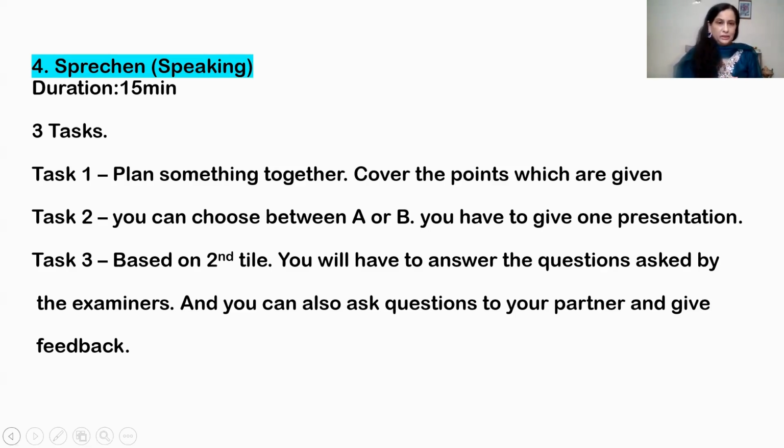Now task 3. This task is based on the presentation of your partner. You will have to answer the questions asked by the examiner, and you can also ask questions to your partner and give feedback, right?